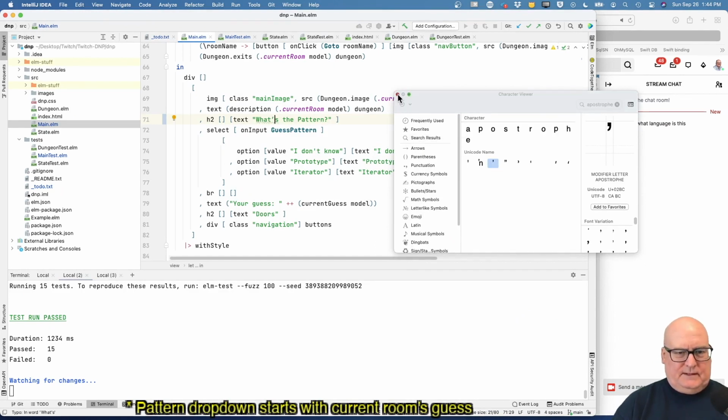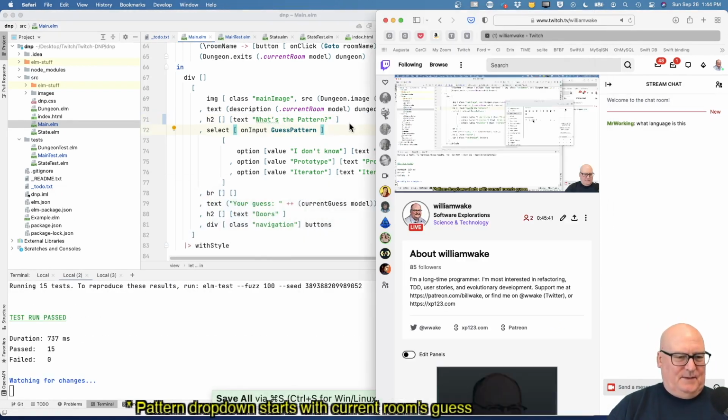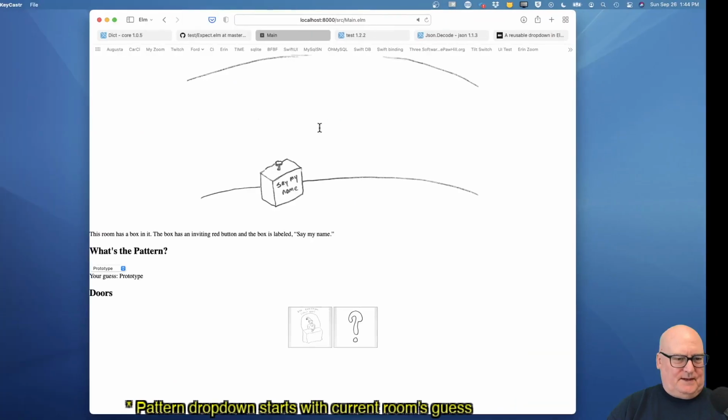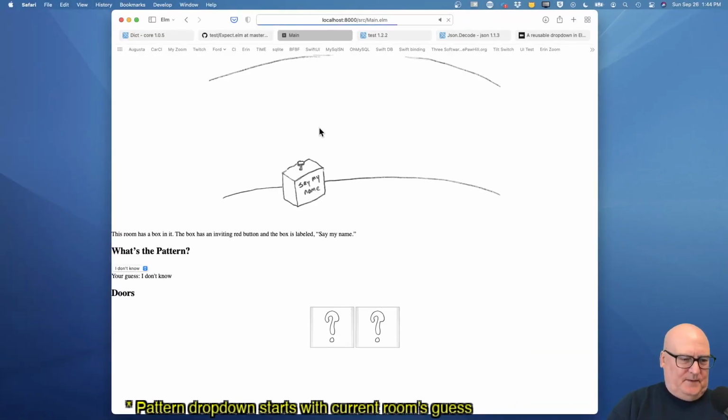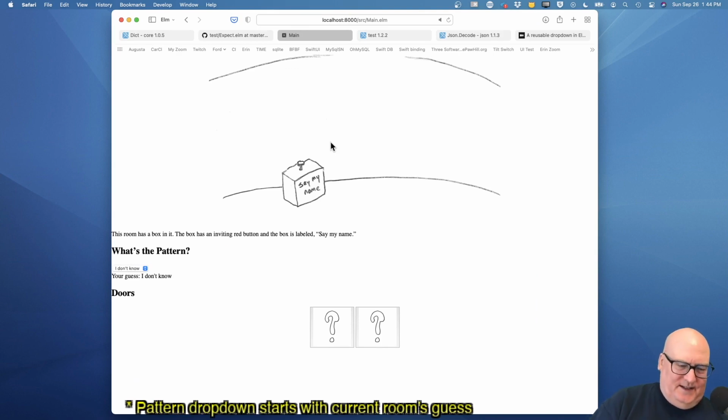I don't know how that's going to look. All right, let's try. Back here. Whoops. Back here. Reload. Okay. It's the problem when you're worrying about everything. Okay. Let's see. So the problem is, let's say if we make a guess here, prototype.